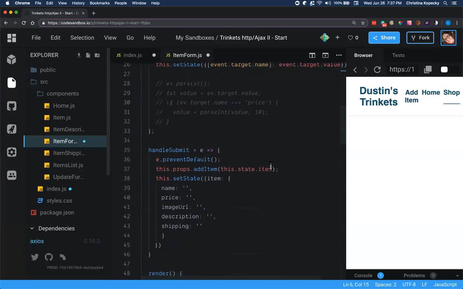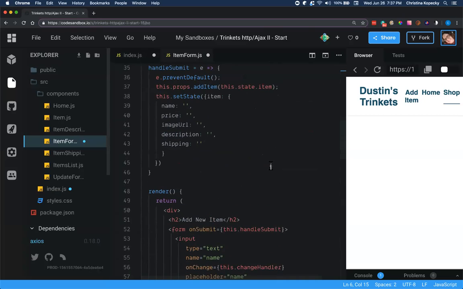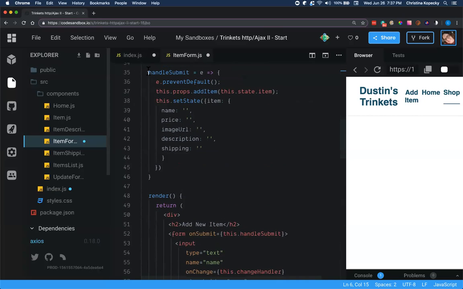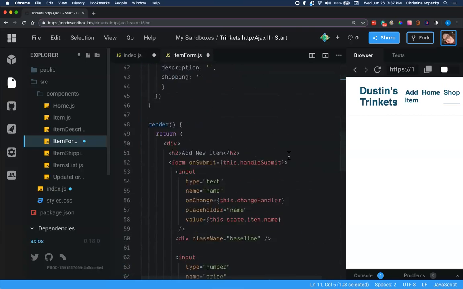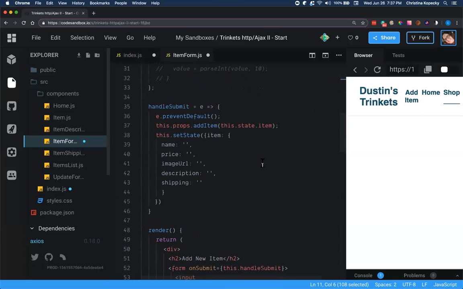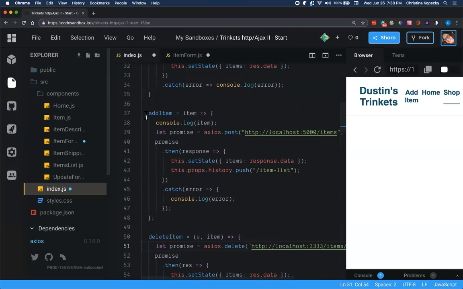And then what is happening whenever we have that on state. So when we do our handle submit, we're calling this.props.addItem, and what it's doing is taking this item that's on state, this full object, and passing it as an argument to this.props.addItem, which is what we had in our index.js.